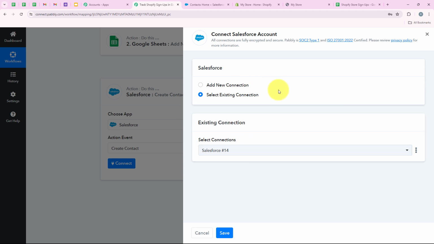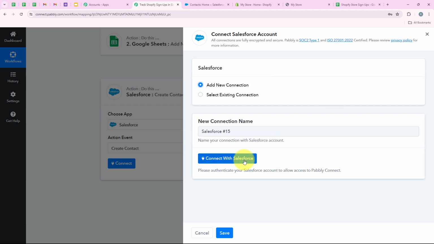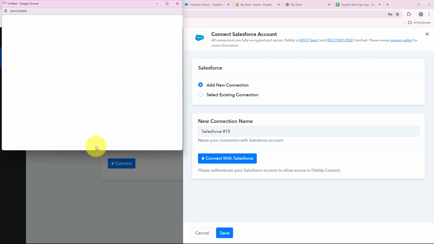Then we are going to click on connect. And as you can see, again it is asking me for the same. If you have already connected your Salesforce account with your Pabbly workflow, you can click on select existing connection and then save. But if you haven't, you have to follow me, click on add a new connection and then connect with Salesforce.